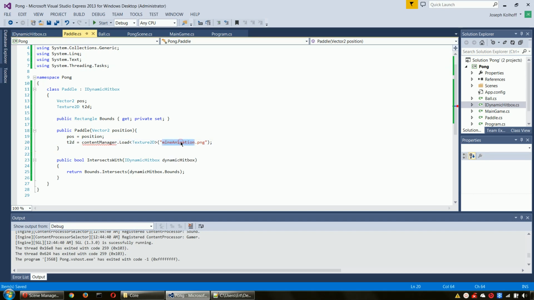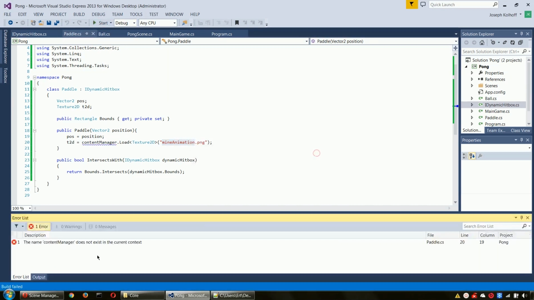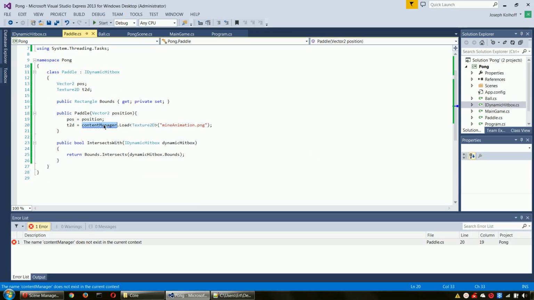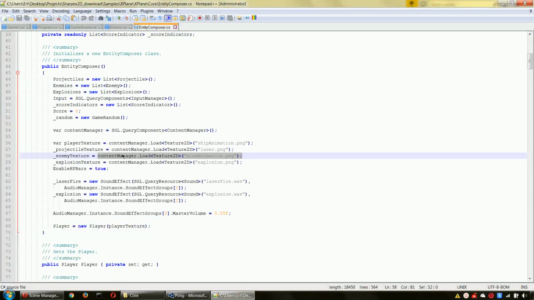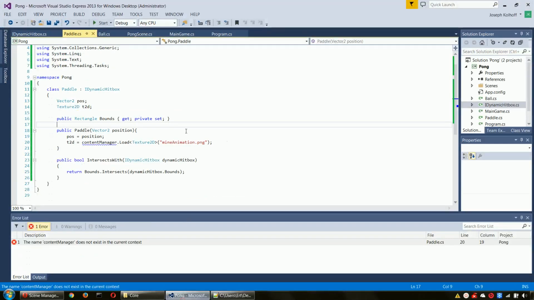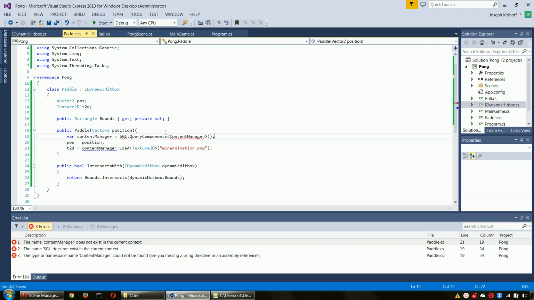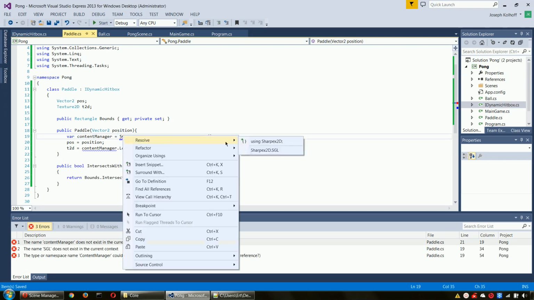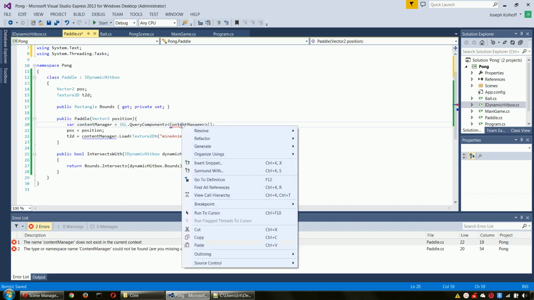And this mine animation, if I start, it should freak out probably. Content manager doesn't exist. Why not? Because you have to make it exist. He created the content manager in the entity composer. I'm lazy, so I'm just going to do it everywhere. SGL, it doesn't know what that is. Content manager doesn't know what that is.